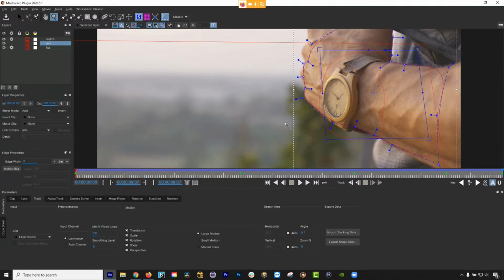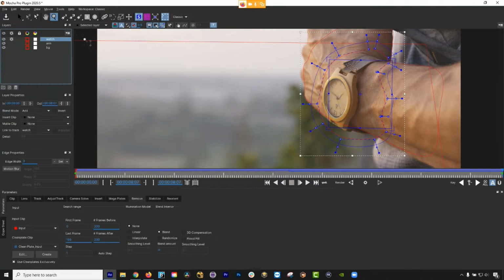So in our remove, we select our watch layer that we want to remove. We have our clean plate that we made in Photoshop. I'm going to show you how to do it in Silhouette too. And we're going to use our clean plates exclusively. If we did not use clean plates exclusively, Mocha would just try to replace the watch pixels with more pixels of the watch from all of the rest of the frame range.